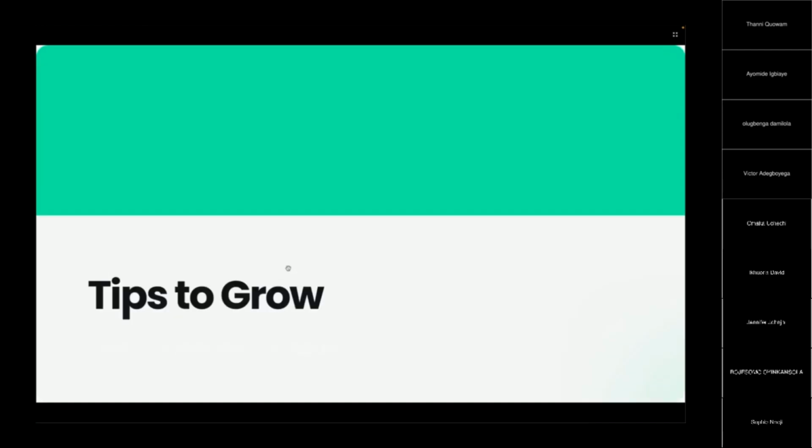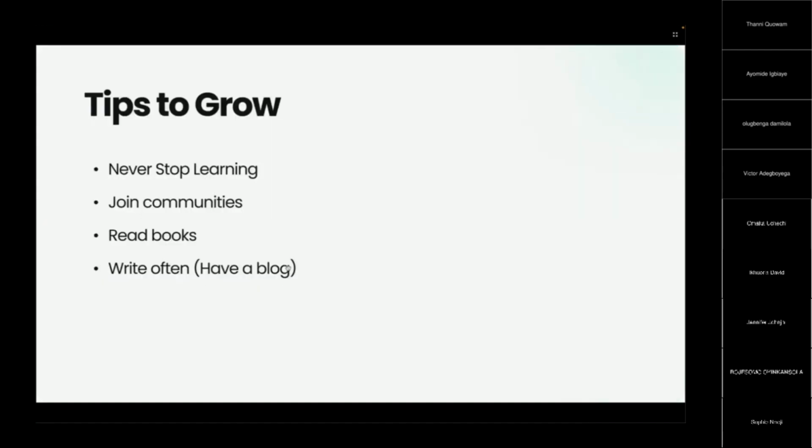All right, tips to grow. The first thing is to never stop learning. That is, you want to be a passionate individual. You just want to be hungry for learning more and more, and that's going to help you become that T-shaped copywriter that I talked about. So you want to keep learning every single day.